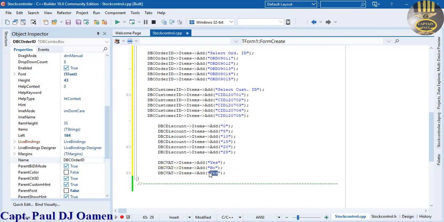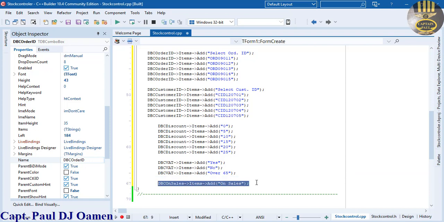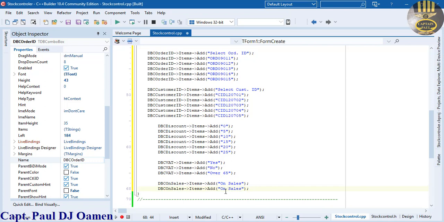Then we have, let's say, over 60, over 65, no VAT. Alright, now let's take care of sales. There's one supposed to be known as no sales. No sales is going to be on sale, and the next one will be no sale. Okay, we just have 2 conditions there. No sales.